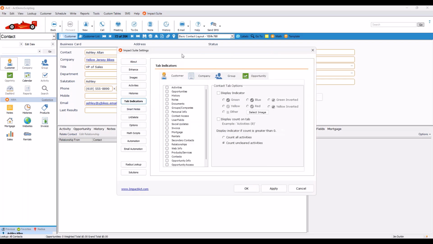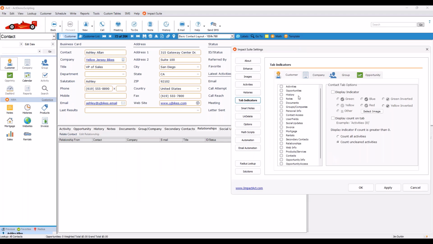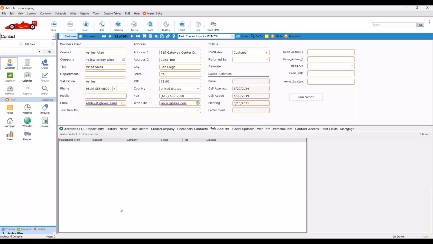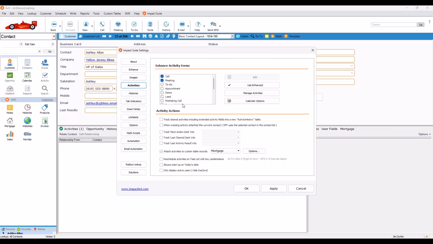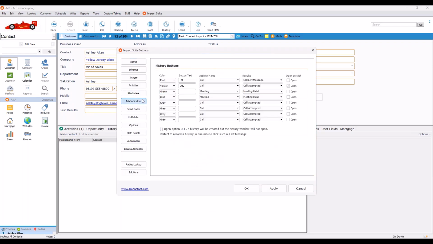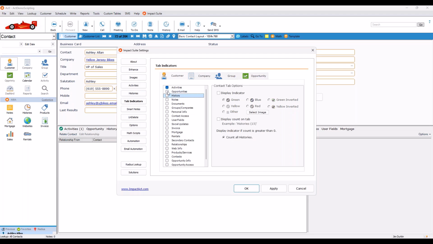So if I come into the tab indicators, these are the tabs. And if I go to the activity tab, that's activities here, I'm going to display this green icon, and I'm going to say, give me the count on there. So I'll say, okay. And as you can see now, I'm on the social update tab. I know I have one activity scheduled with her. So let's just stretch this out a little bit further. Tab indicators, sorry. And let's go down to the other ones.